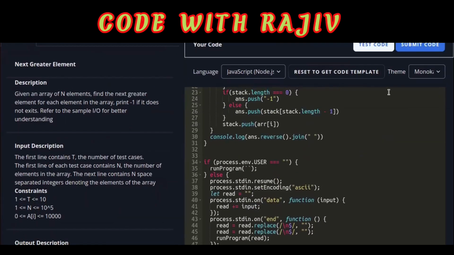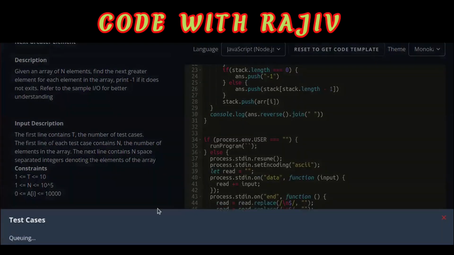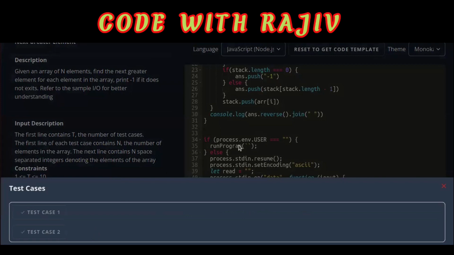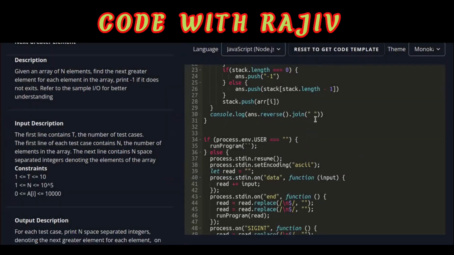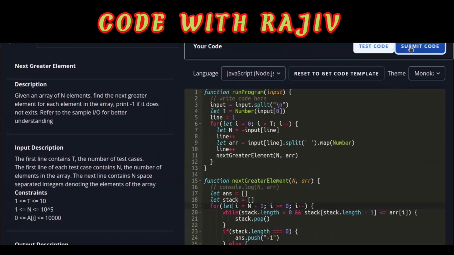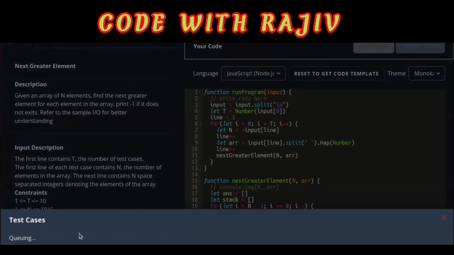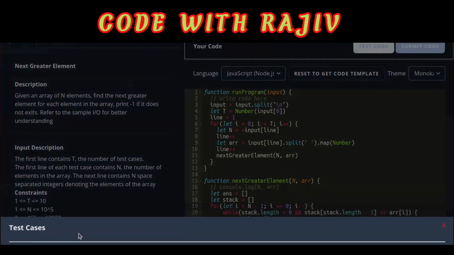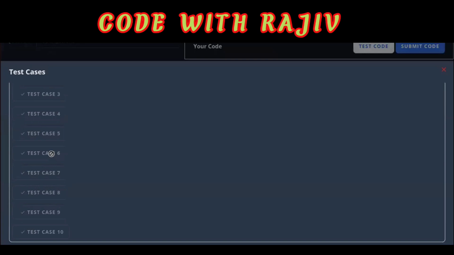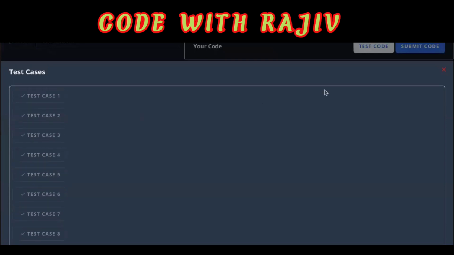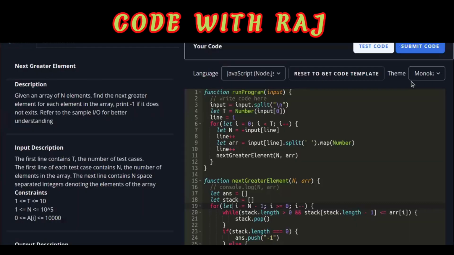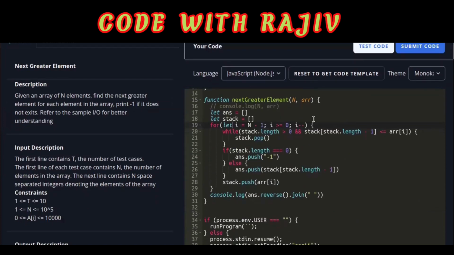And if I submit, we will first test the code, where the test cases are running. Okay, I see all the test cases are running properly. We need to submit the code. Yeah, you can see now all the test cases have passed. So that is how we can achieve this task.